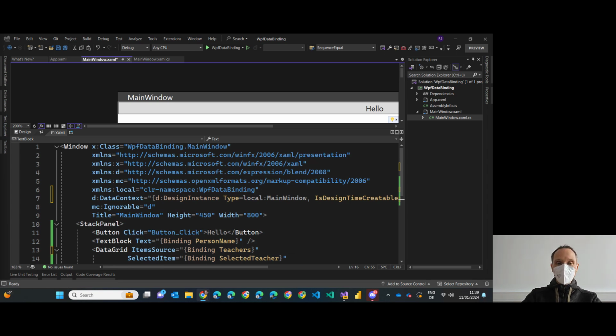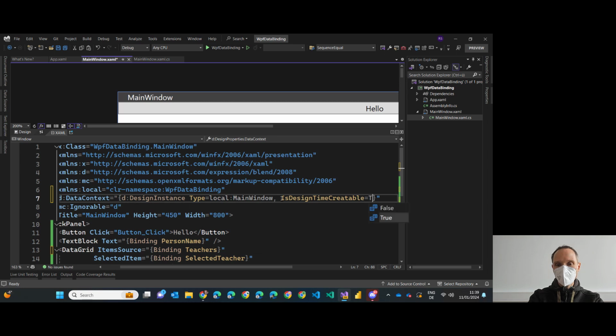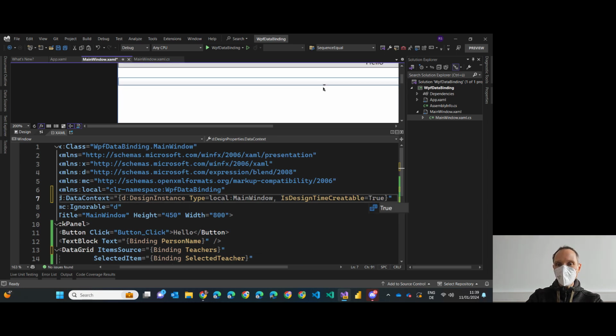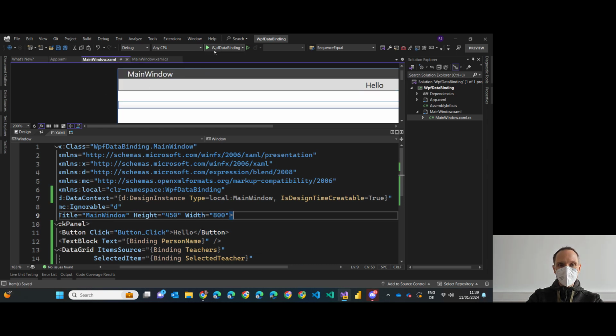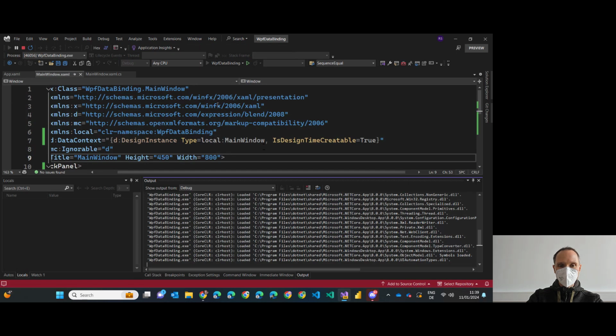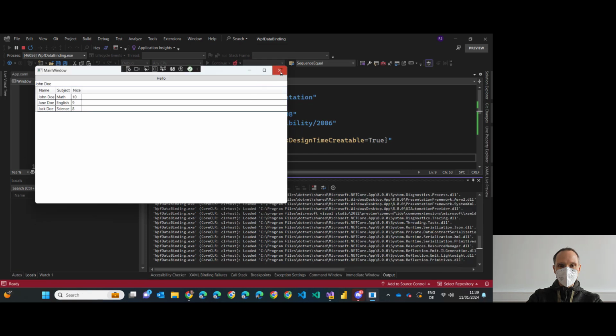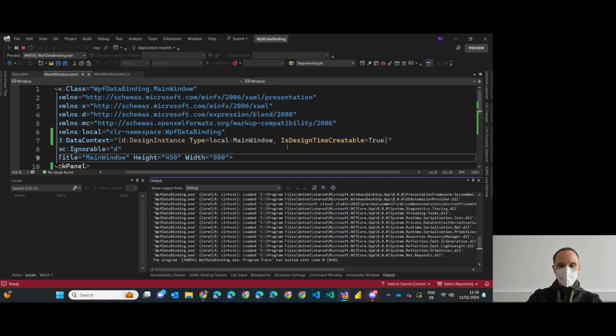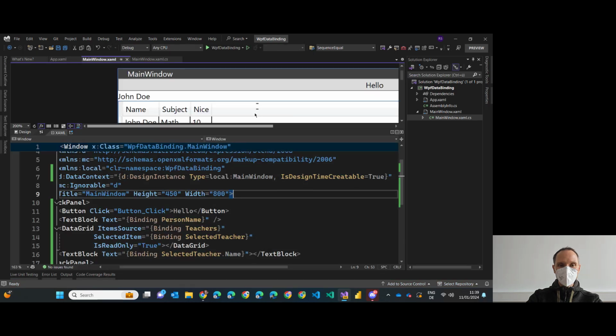False. If you create true, let me show you what's going to happen if we create true. In this case, I think we can set it to true. Let's save it here. And I'm not sure if it works or not. Let's see. In this case, it doesn't make a difference. Yeah, it does make a difference. Yeah, very good, very good.